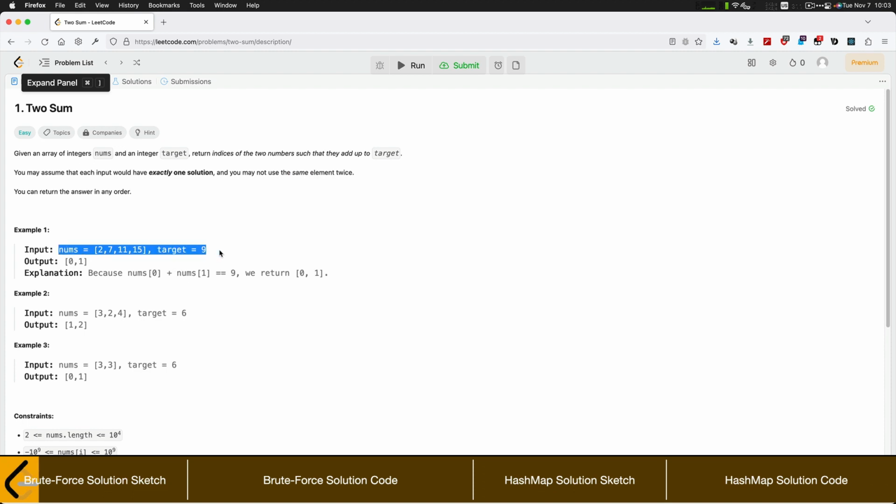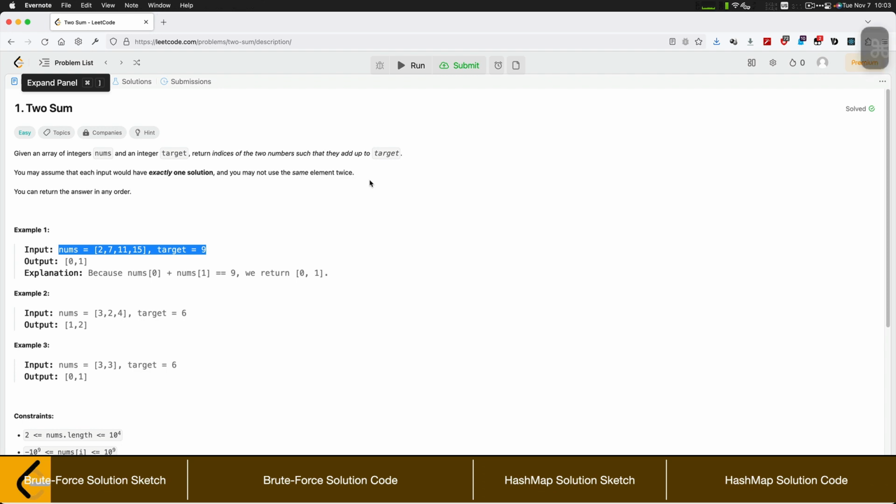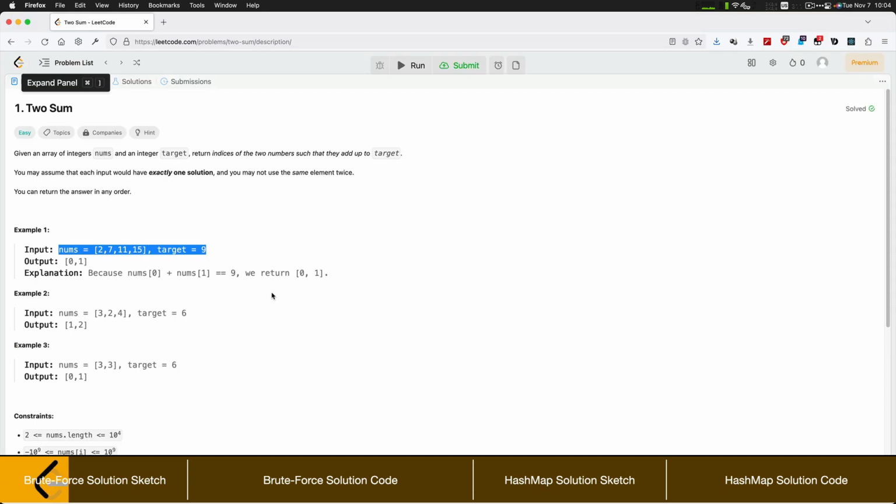So now let's explain example 1. In 2, 7, 11, 15, the target sum is 9. So now we have two pointers. The sum is already 9, so we need to return the indices of these two numbers, which are 0 and 1. So this is what we need to return.